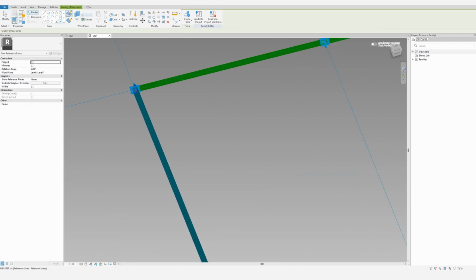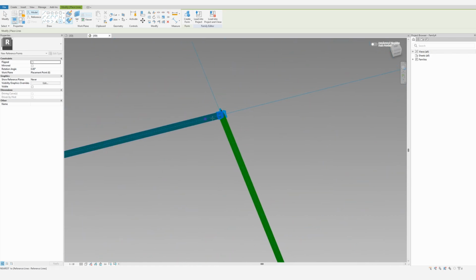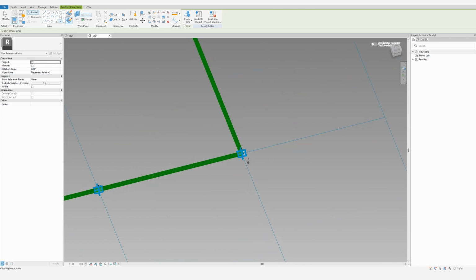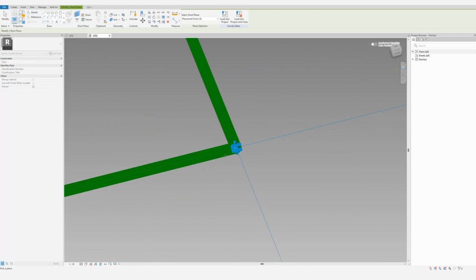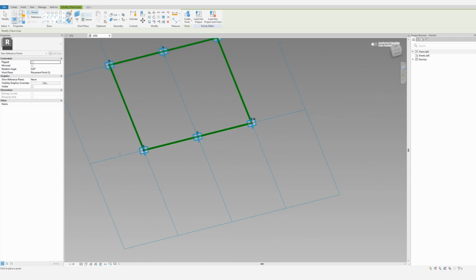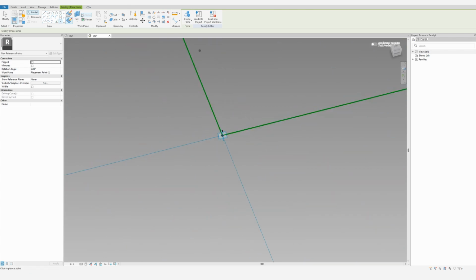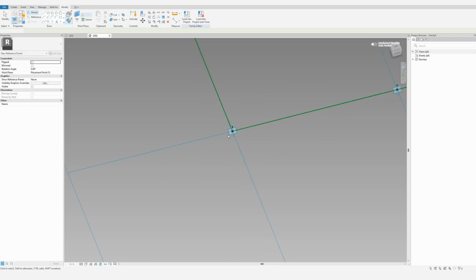Create a point on the work plane and set this work plane. Place a point on each corner, choosing the work plane each time. So the second point, third point, I'll change the scale, and fourth point.